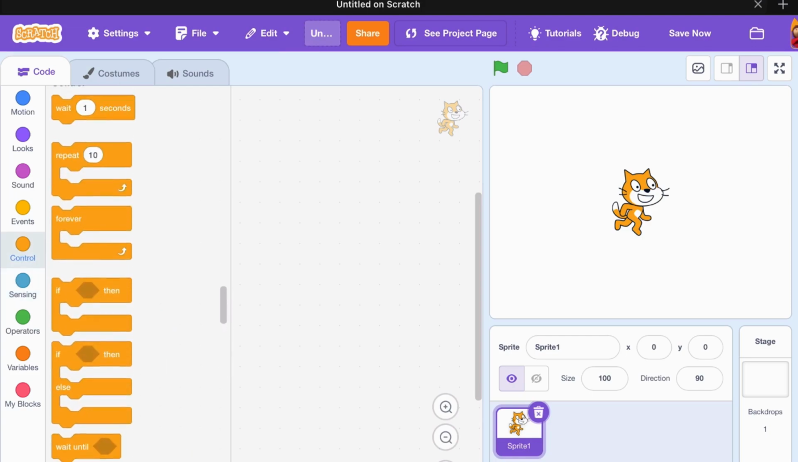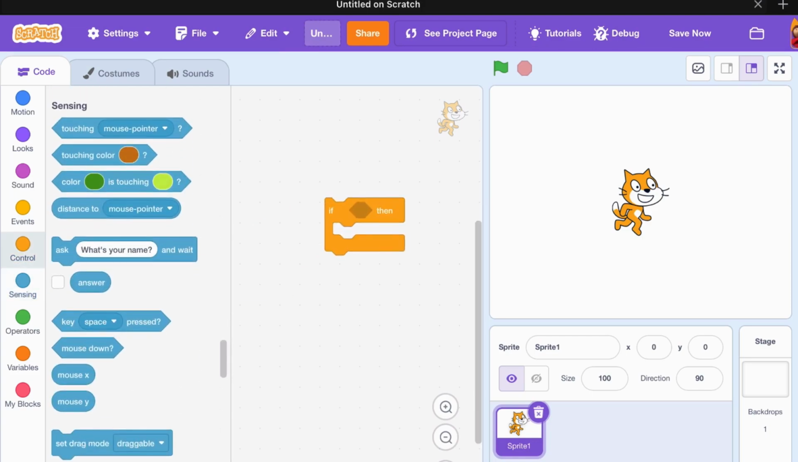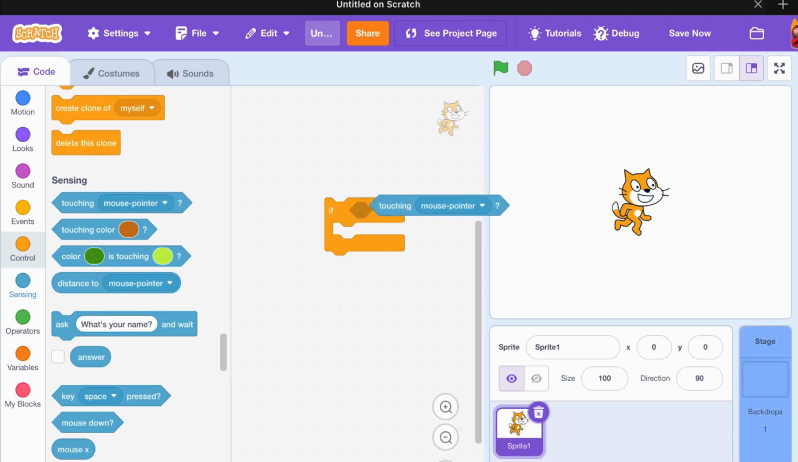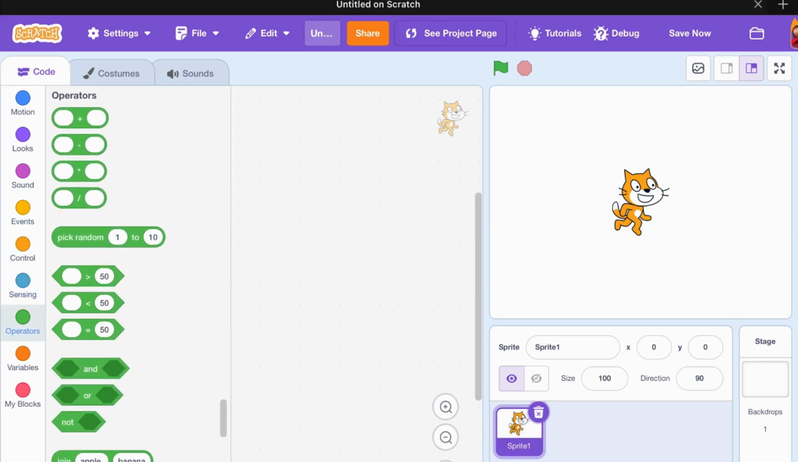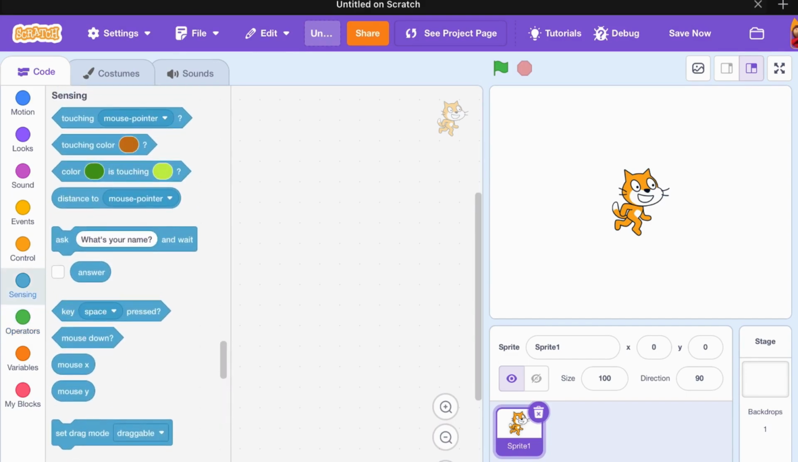And then here is where the if comes in. So if touching mouse pointer, if touching color, if color is touching this, distance, if distance to mouse pointer is greater, blah, blah, blah.